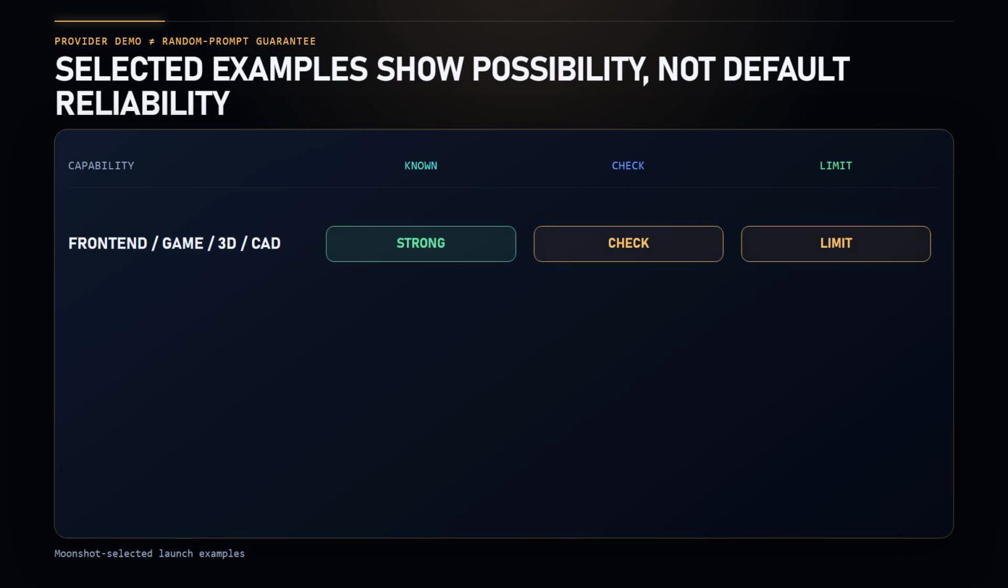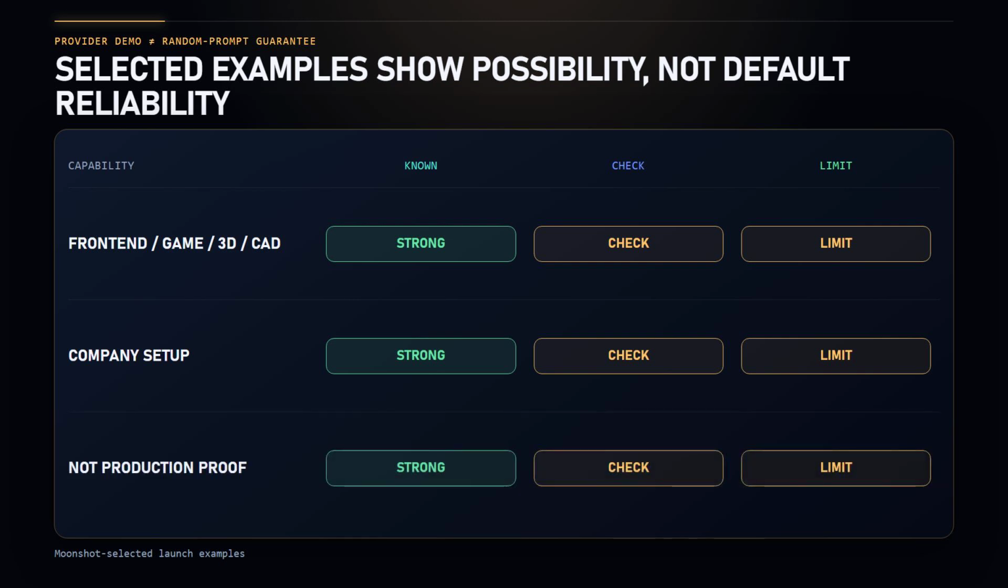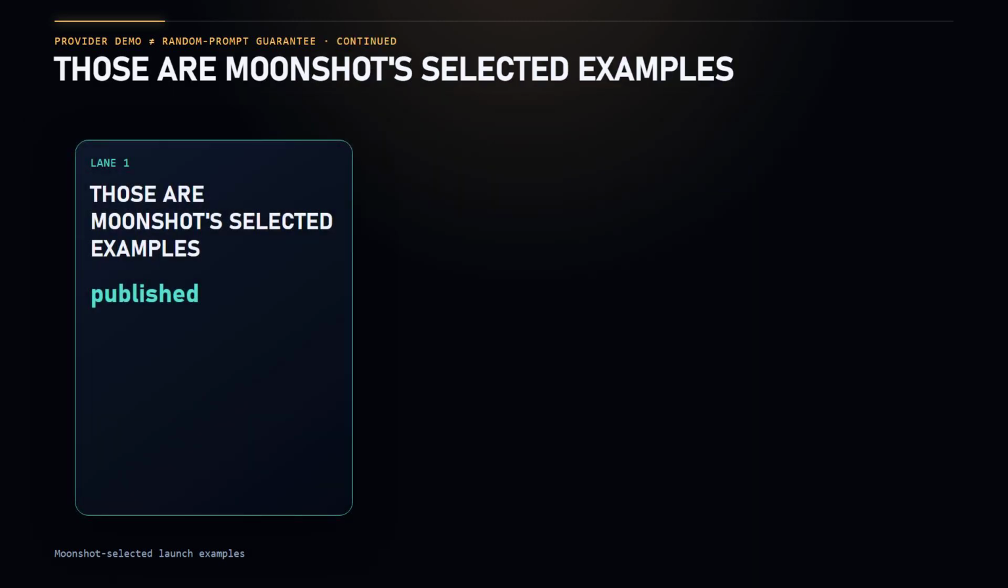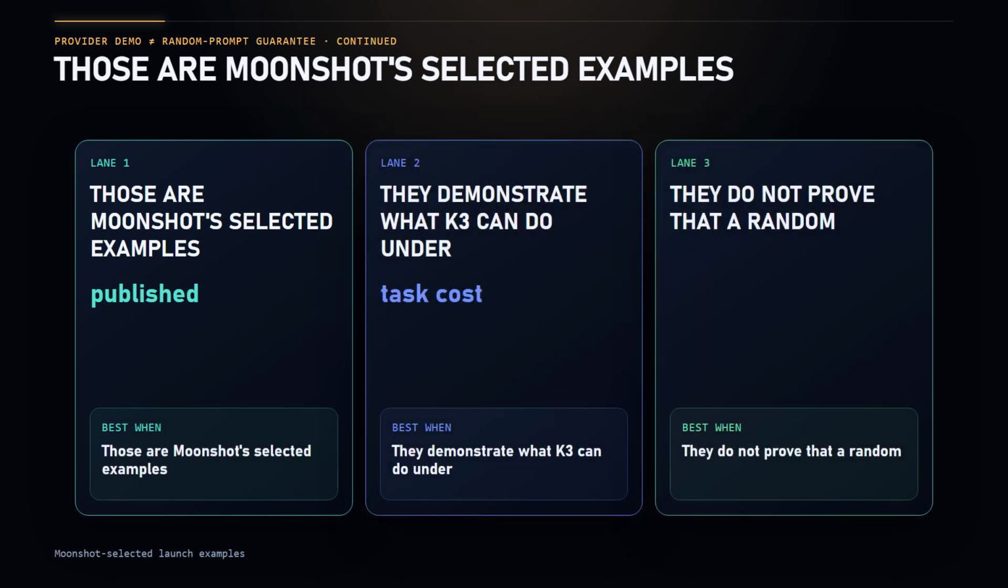Moonshot describes K3 as capable of true vision in the loop for front-end work, game development, 3-dimensional scenes, and computer-aided design. Its launch examples show the model iterating between code and live screenshots. But there is an important evidence boundary. Those are Moonshot's selected examples. They demonstrate what K3 can do under the company's setup. They do not prove that a random prompt will produce a production-quality interface.